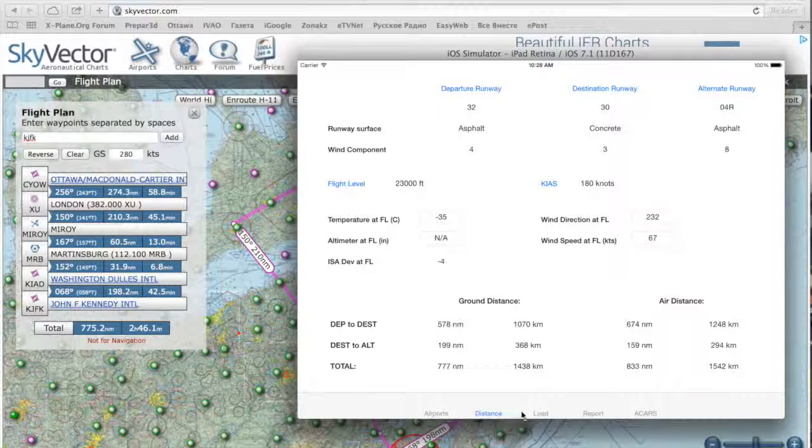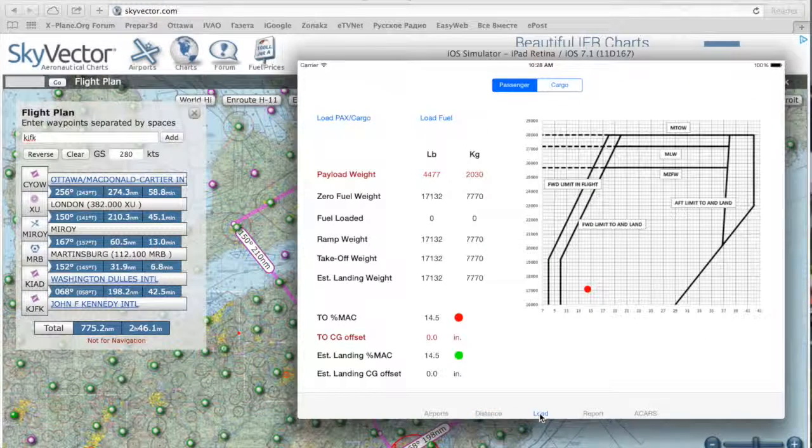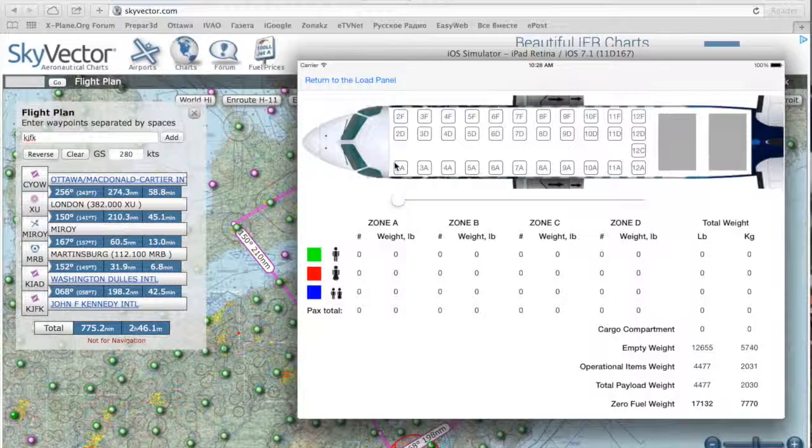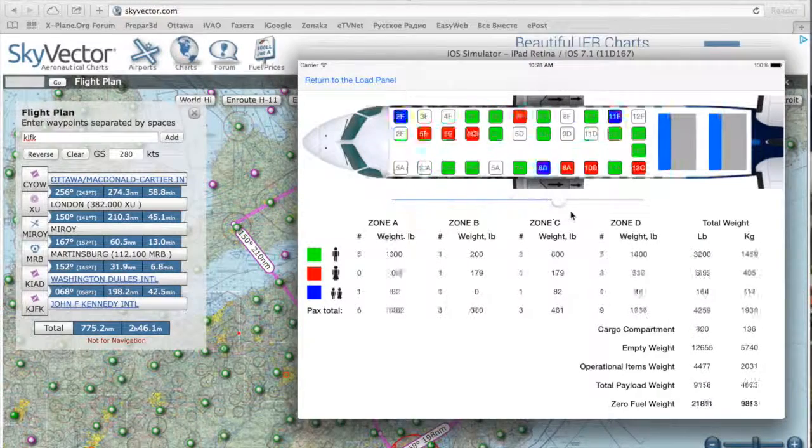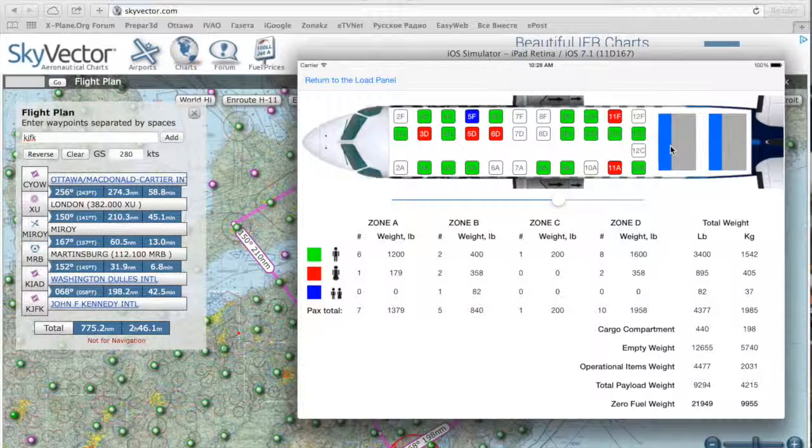Now we can go to the load panel and load our airplane today. Let us load a passenger airplane today. Load passengers. And let's add some cargo.